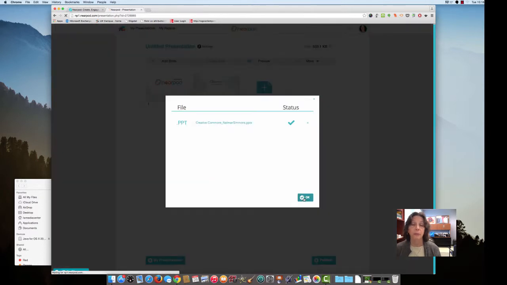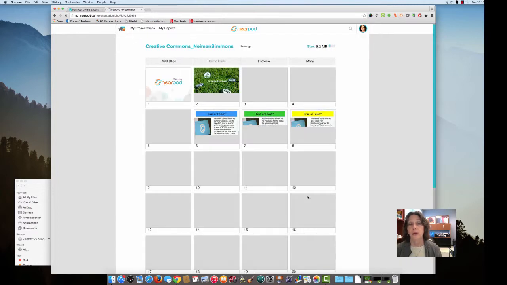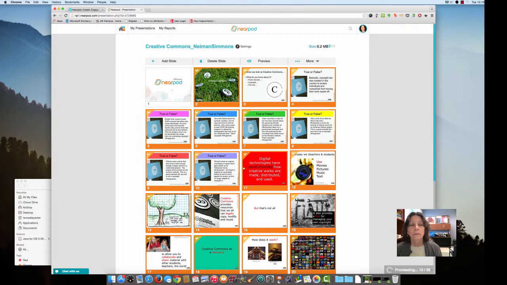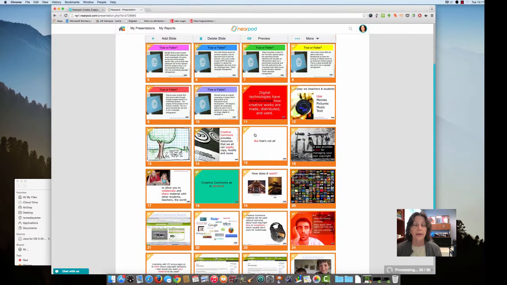And then it'll begin to import it and process it. And that does take a few minutes. I have noticed that there are some limitations in terms of size, and that would not necessarily affect many of you unless you use a lot of images. Images are really the killer, so I tried to select one that didn't have quite as many images as I usually do. So here's my PowerPoint. All 29 slides have been added in.